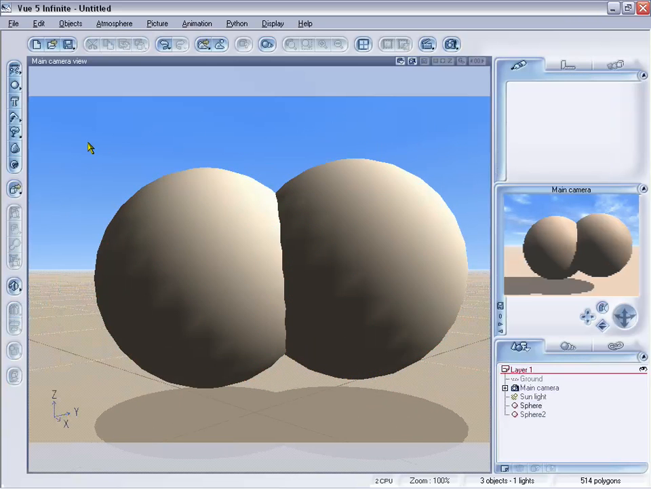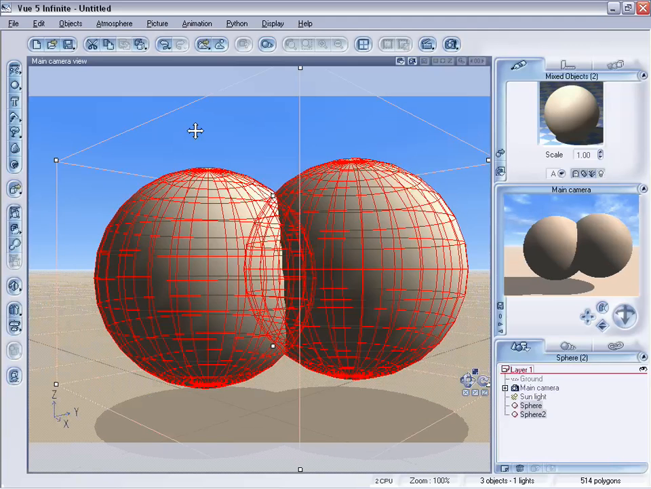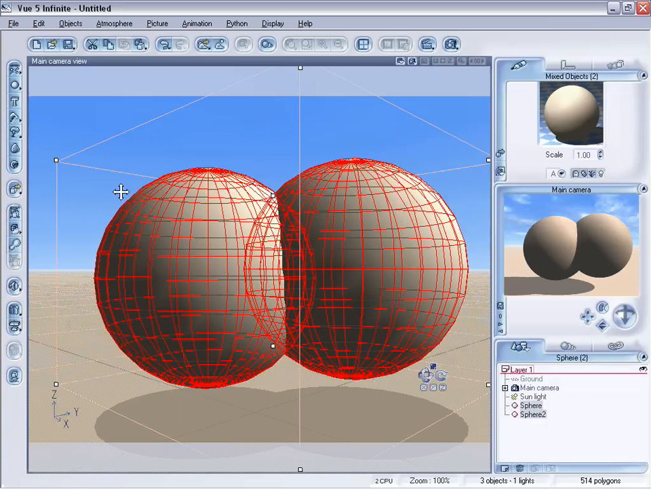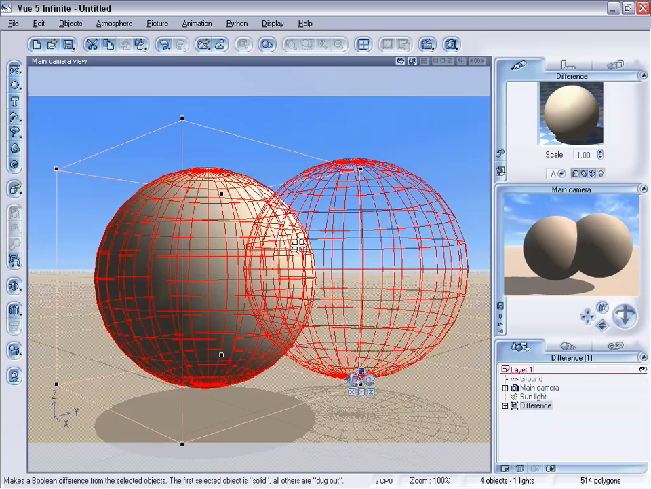If we go ahead and select both of these spheres, we can click and drag this box over them, or we can select one individually, hit Shift, or we could also go down here and hold down Shift and select the two together. On the side over here, we have a Boolean difference option. If we right mouse click, we also get other types of Booleans. We have Boolean union and Boolean intersection. We're going to take a look at difference right now, and we're going to select that.